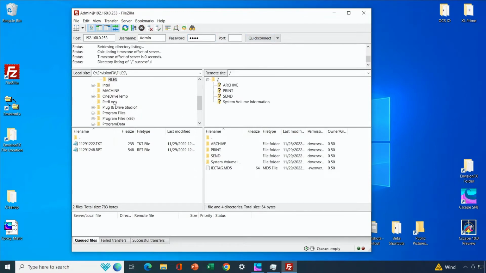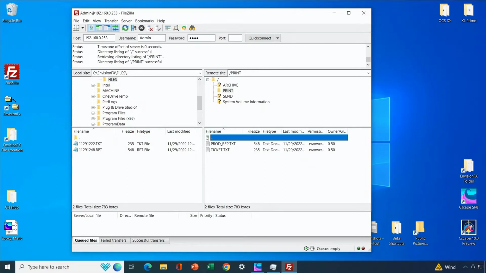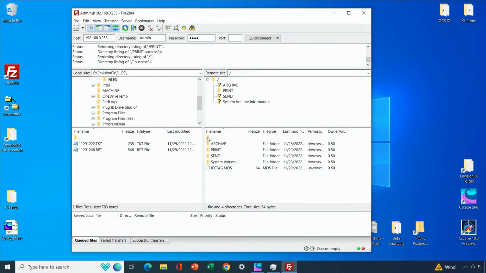So on the left here, these are files on my computer. Okay, and on the right here, these are the files on the micro SD card on the XL4 in this case. So I can go right to that print directory and see the last two tickets and production reports that were filed. I can then go to the send folder and take a look at all the files that are sitting there waiting for me to upload. And I can go ahead and do that manually if I want.